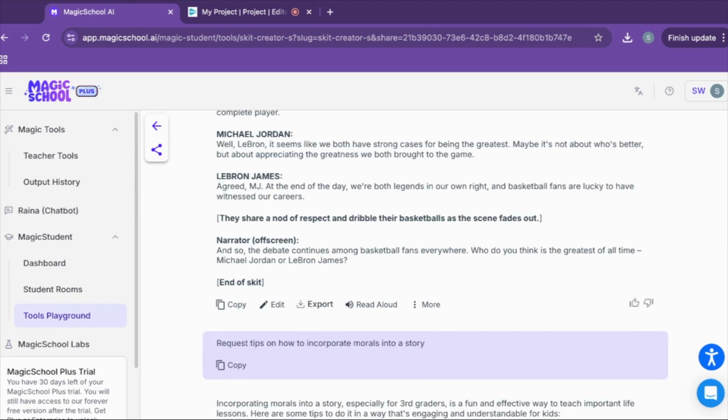This could be really useful for your students, whether you just want to model it for them or if you'd like them to do it on their own in Magic Student.